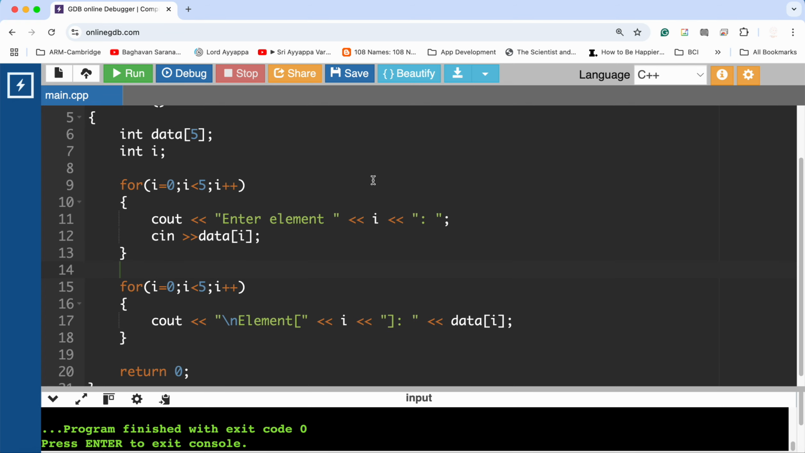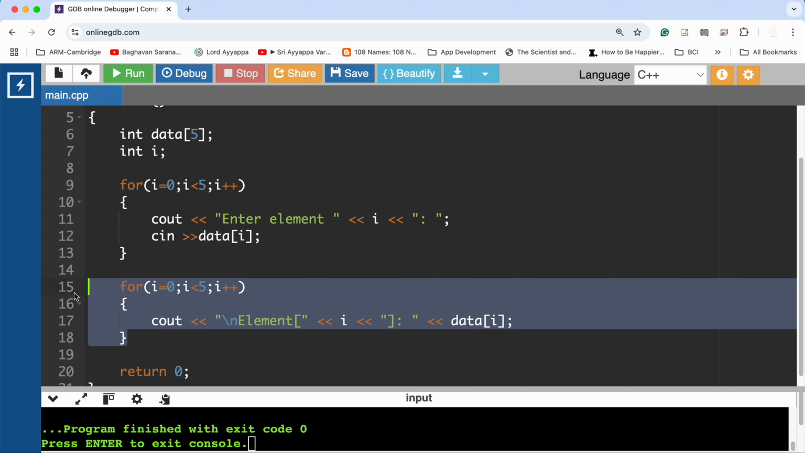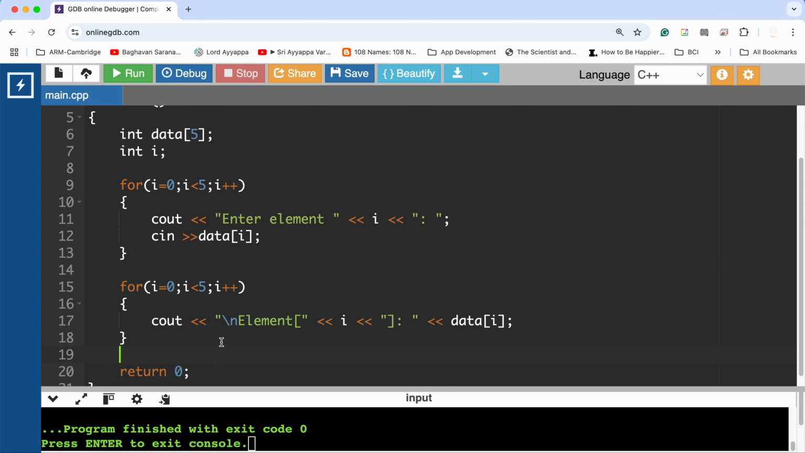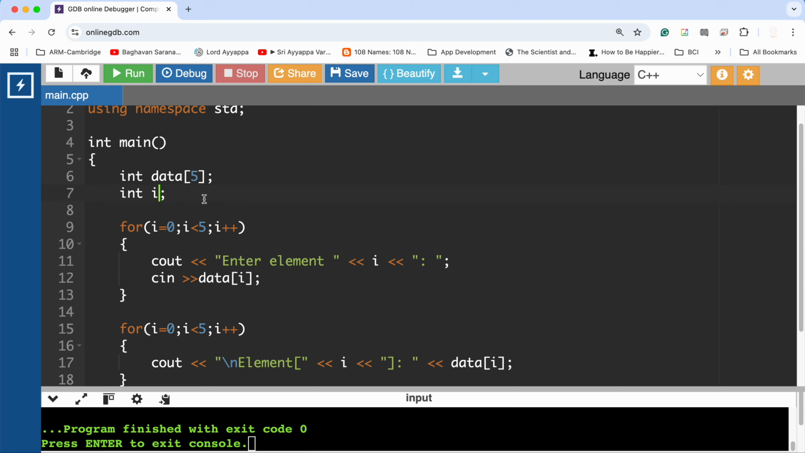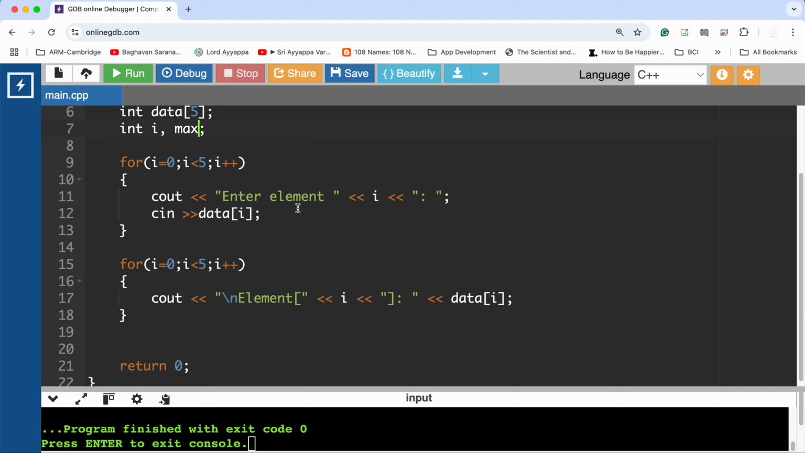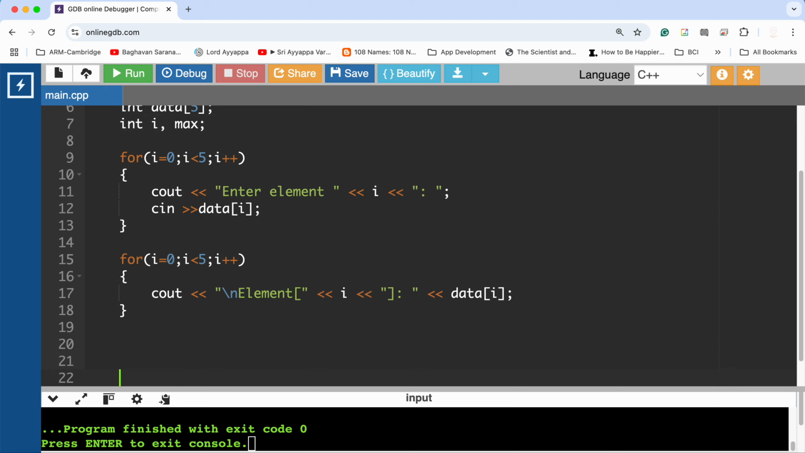Now let's look at the code. I'm going to just keep this current code. So I have 5 inputs and I'm going to print out the 5 outputs, and what I'm going to do is create a new variable called max, and I'm going to compute the max here.